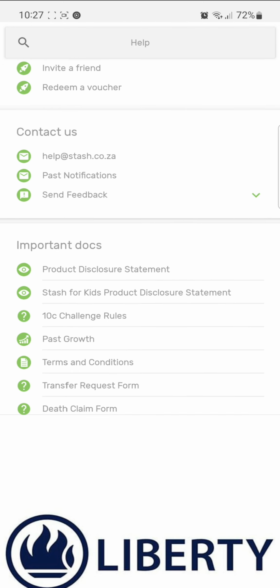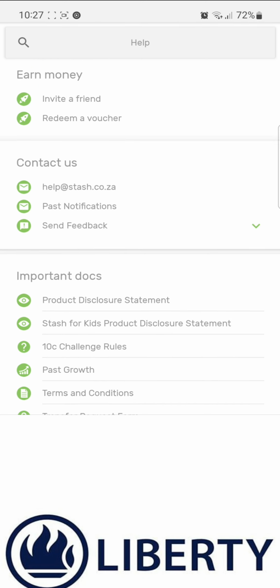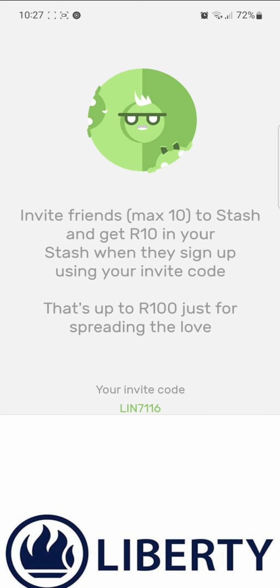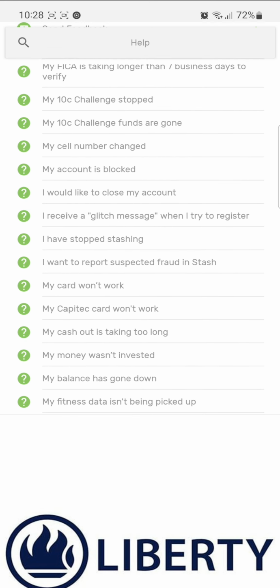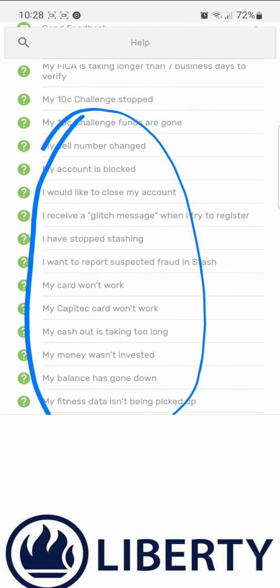When you are new and you click on invite a friend, you see that they're saying if you use my code for your Stash app when you are still registering, I will get 10 rand and you will get 10 rand, but that is limited to just 10 friends. I've already invited 10 people, so chances are you are not going to get anything if you are using my code. If you have a voucher, I'm not sure where we'll get a voucher for Stash, but you can use it there.